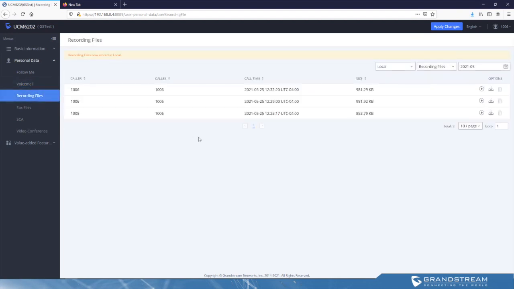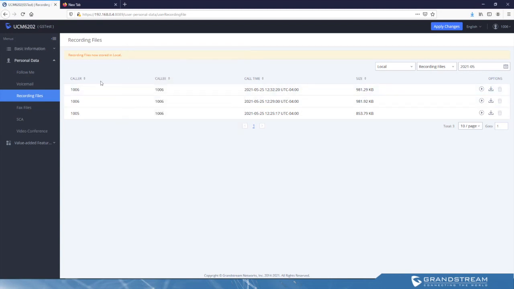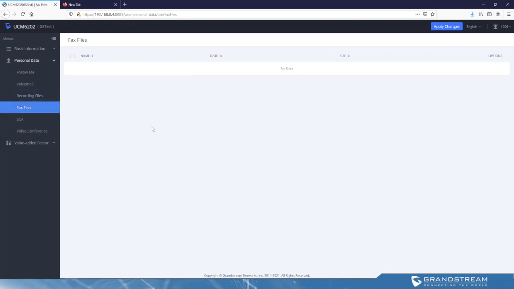In this menu, the user can find all the extension call recordings with the option to play them on the user portal interface by clicking the play button or download them to a personal computer. Under the fax files page, users can view and download all the received faxes. So this extension is not used for fax, that is why it is showing empty.